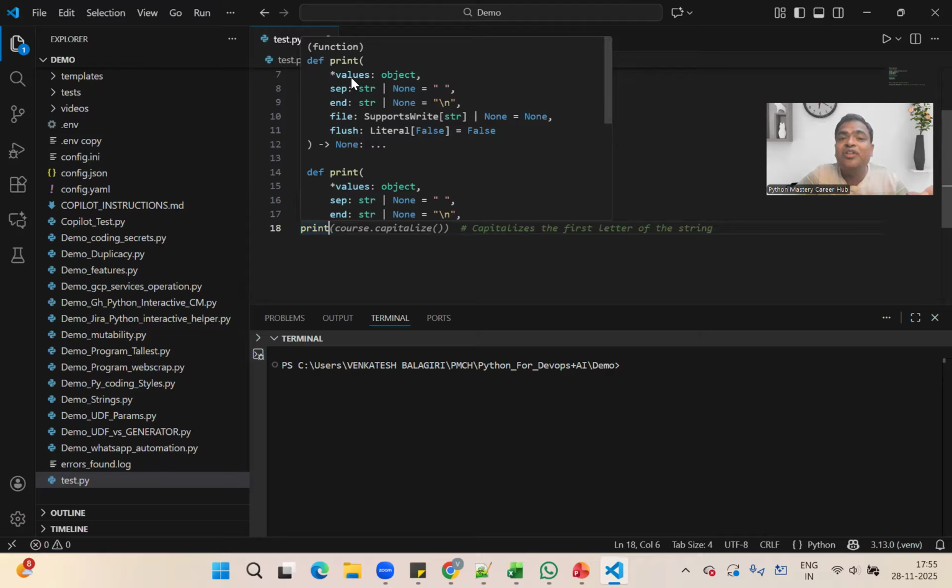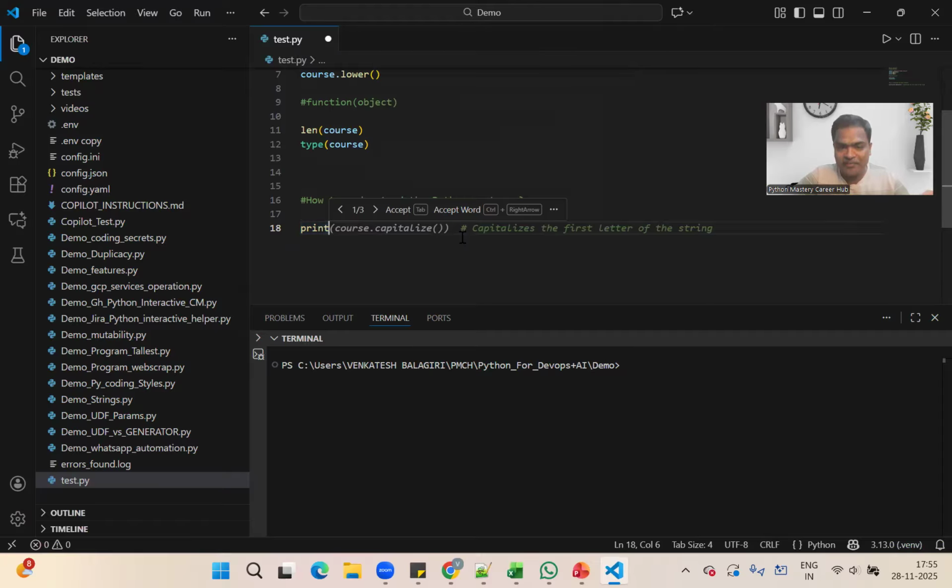See, values is used for the star values. Star means in Python multiple positional parameters, and separator is something which separates each value. End is something you can place at the end of each value, and file and flush can be used for file operations. Friends, you should understand in this way whenever you are learning any kind of syntax.